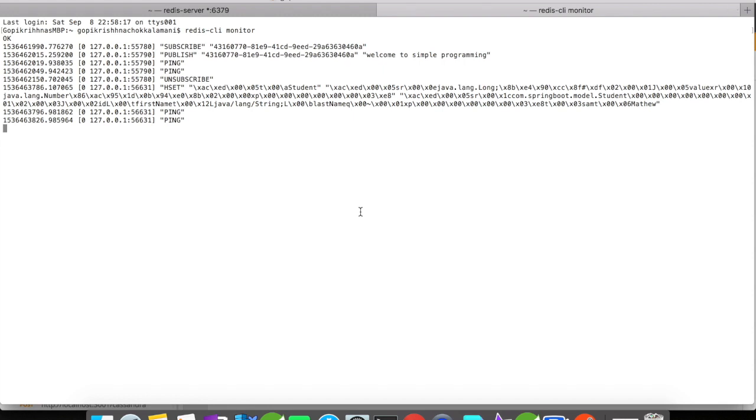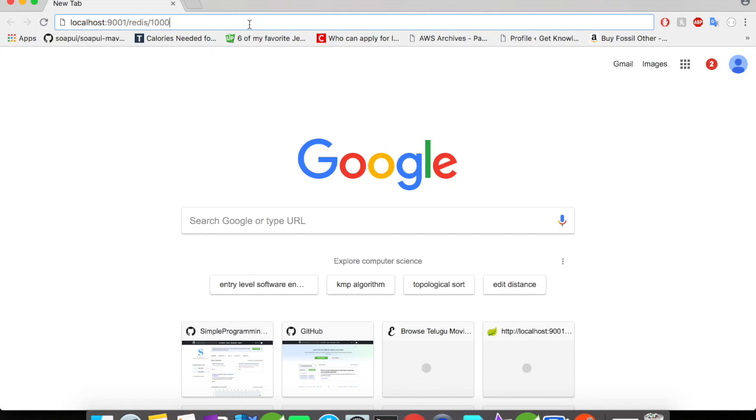Now let us fire the get mapping and see whether we are able to retrieve the data or not. Let us fire this URL and let us see what response we get from the Redis. Okay, so we have got the response back from Redis, and we could see the ID 1000, first name Sam, the last name Matthew, has been successfully saved in Redis and retrieved when wanted.